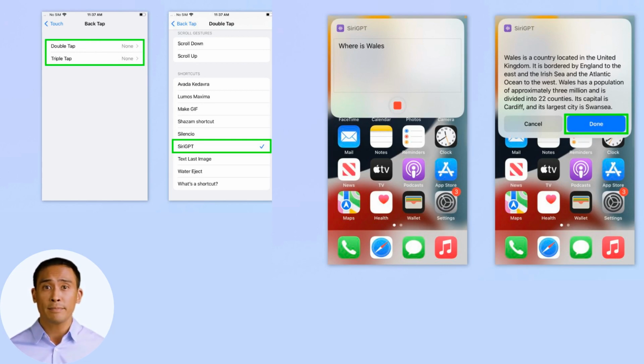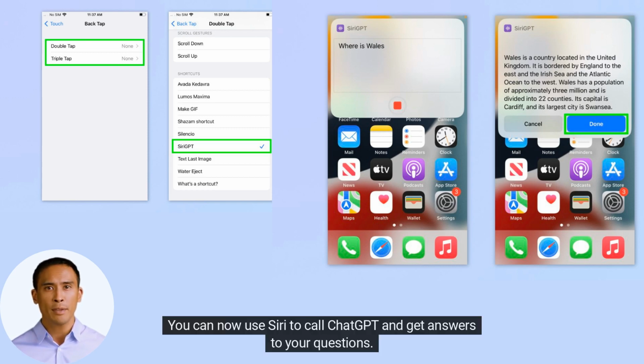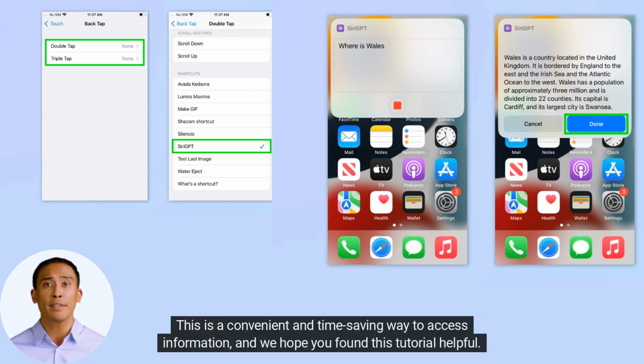Conclusion. That's it, folks. You can now use Siri to call ChatGPT and get answers to your questions. This is a convenient and time-saving way to access information, and we hope you found this tutorial helpful.